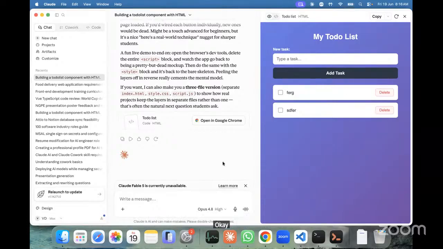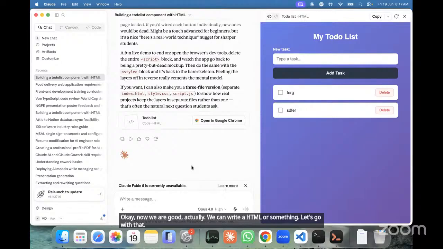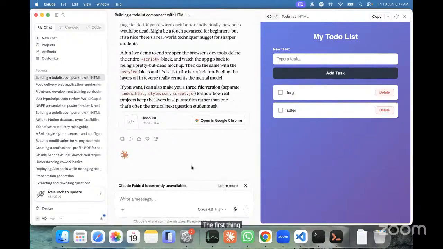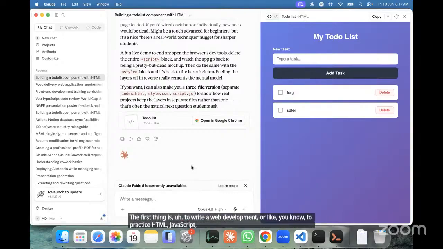This is what you need to understand before going to the programming, because whenever you are doing something, knowing is first and more important than writing code. Now we are good actually. We can write HTML or something. Let's go with that. The first thing is, to practice web development with HTML, CSS, and JavaScript, you need two softwares.